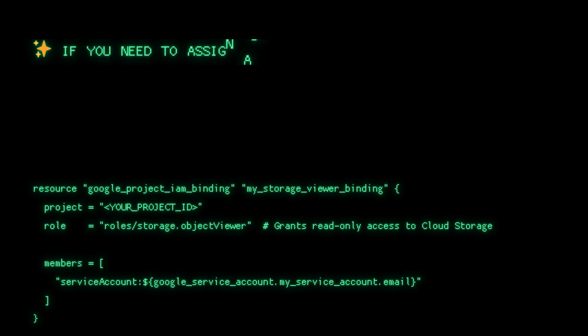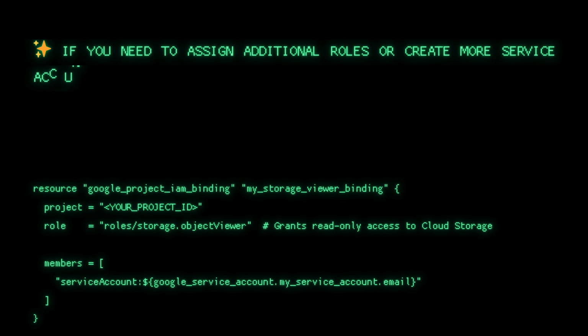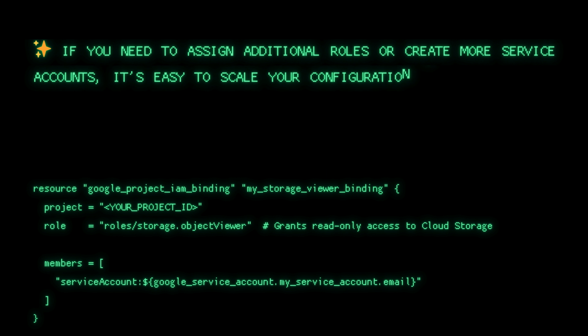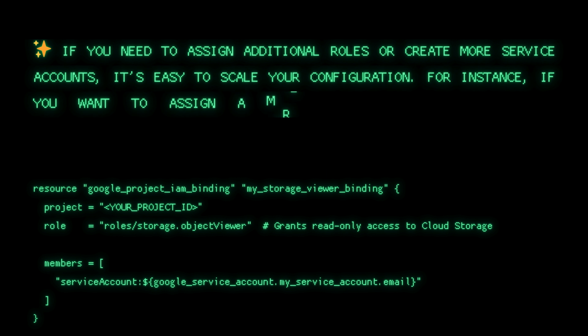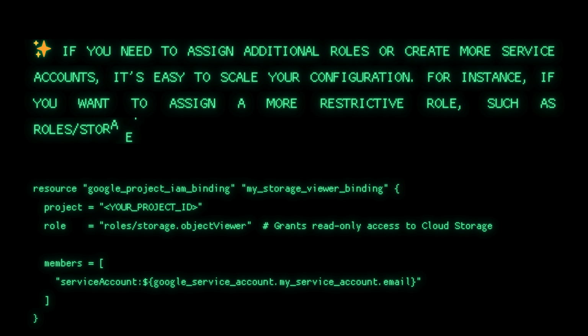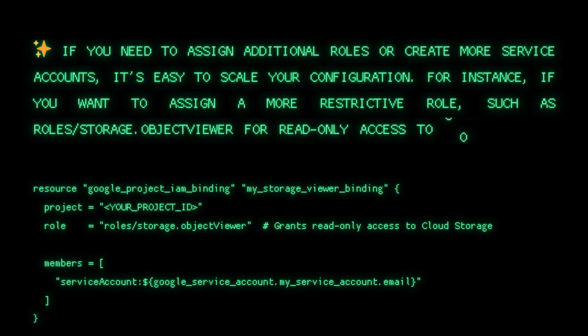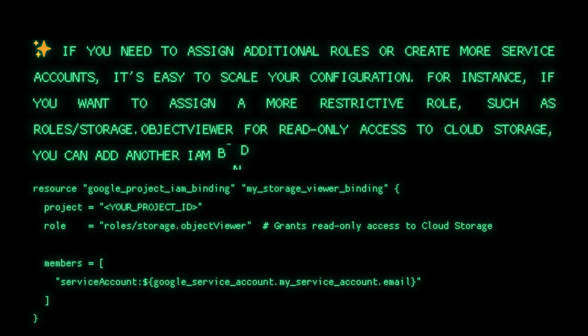If you need to assign additional roles or create more service accounts, it's easy to scale your configuration. For instance, if you want to assign a more restrictive role, such as roles/storage.objectViewer for read-only access to cloud storage, you can add another IAM binding block like this.